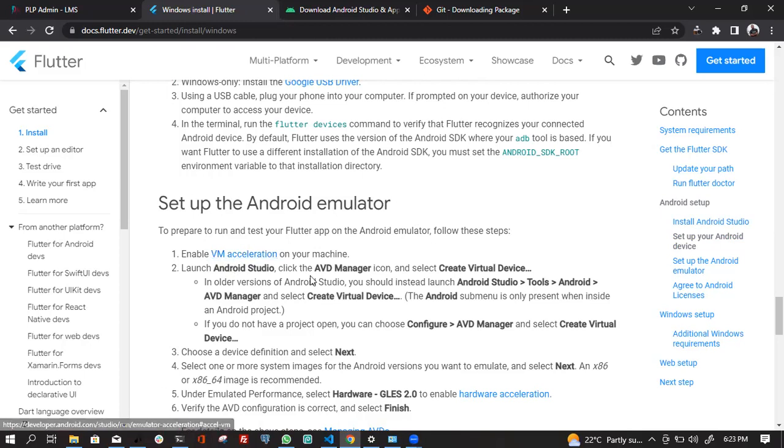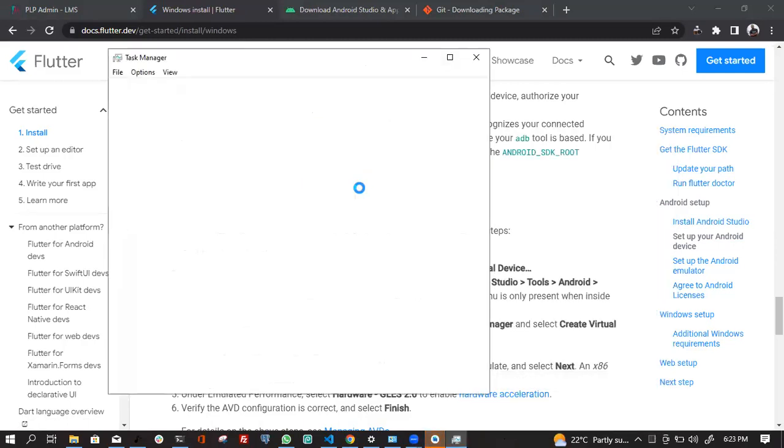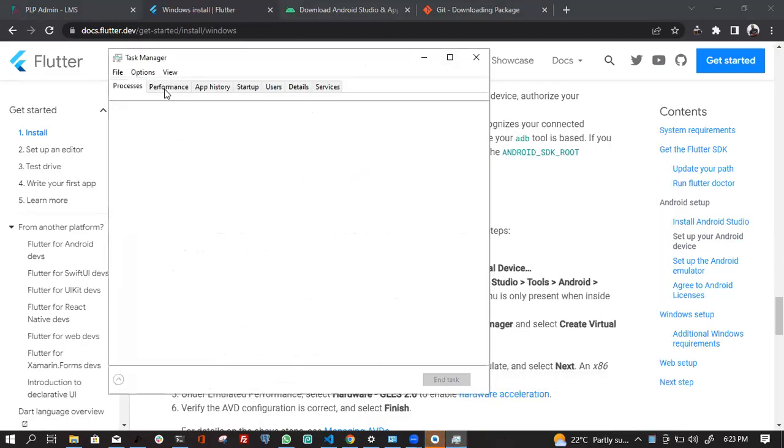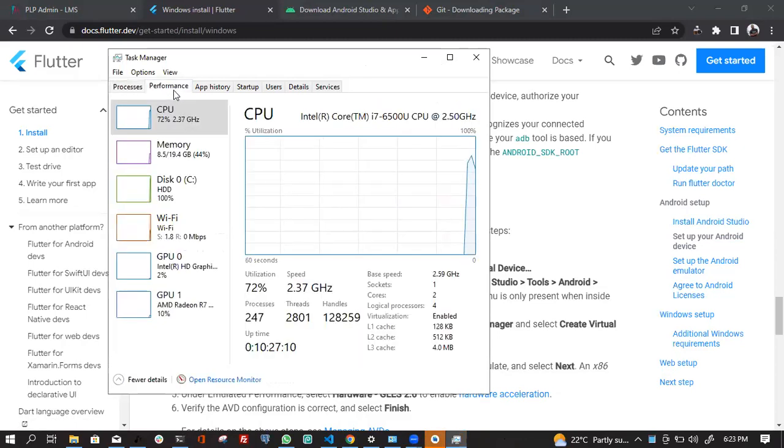To check that virtualization is enabled on your machine, if you're on Windows, you can just right-click here, then go to Open Task Manager. When you open Task Manager, you go to Performance. Under CPU here, there's a field saying virtualization. You have to make sure that it's enabled.